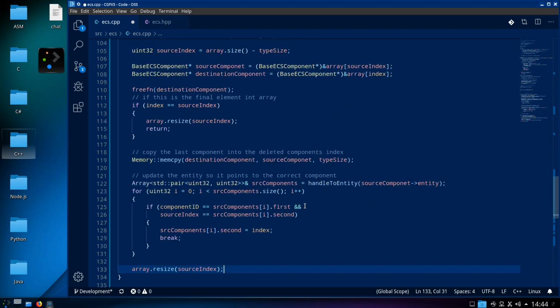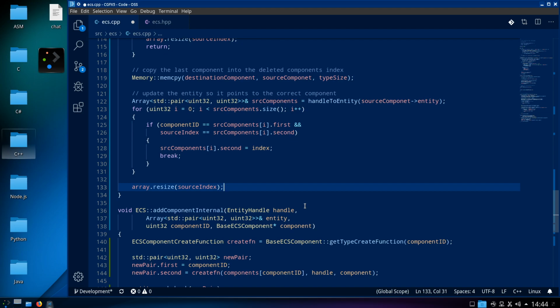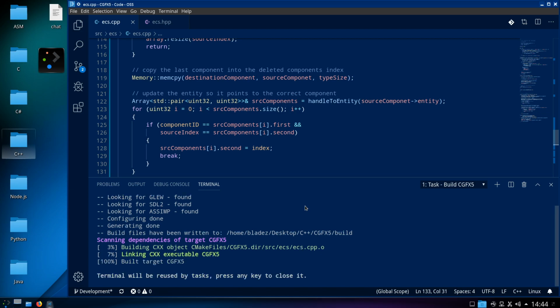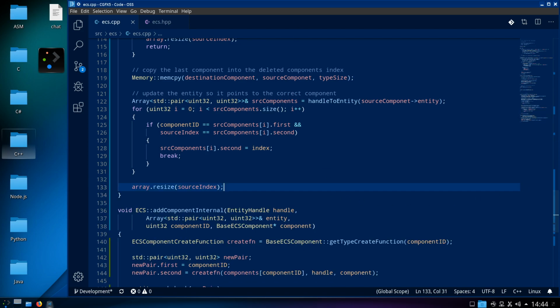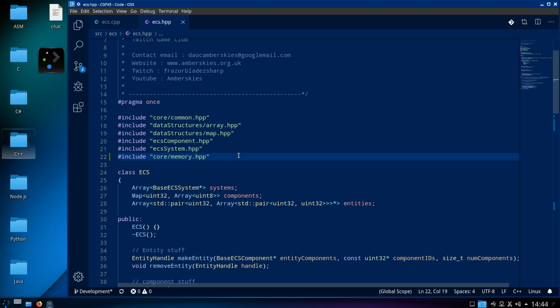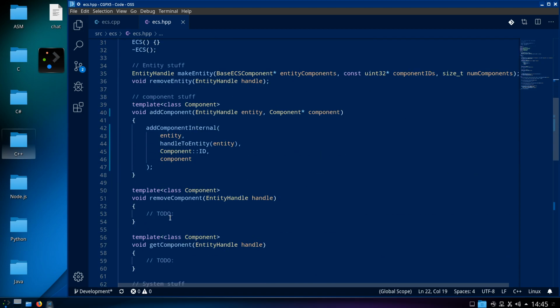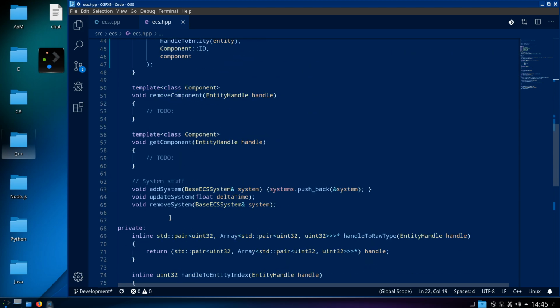I'm glad I stopped to do that now. Fantastic. So I've got all that stuff done. No comment from our compiler at this point in time. This is looking good. Right, now we can start on the remove component bit. This bit. So we've got the handle. And for this, we will need a remove component internal. So let's go down here.